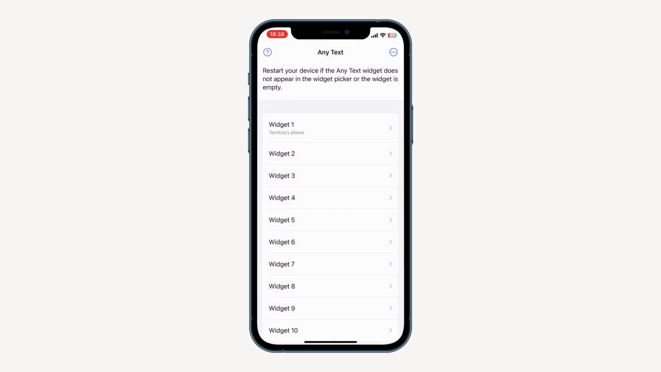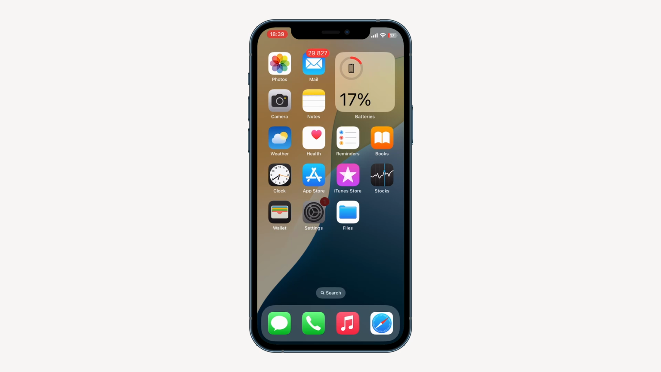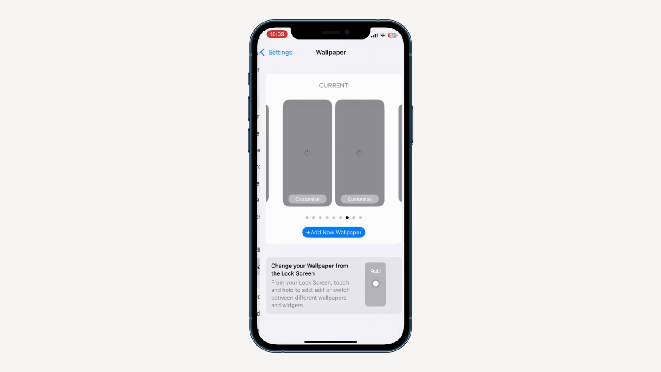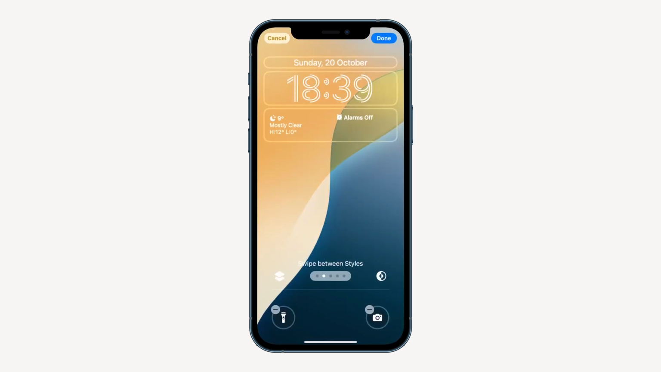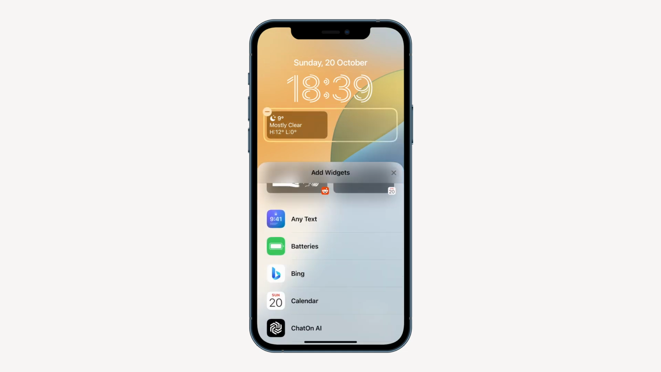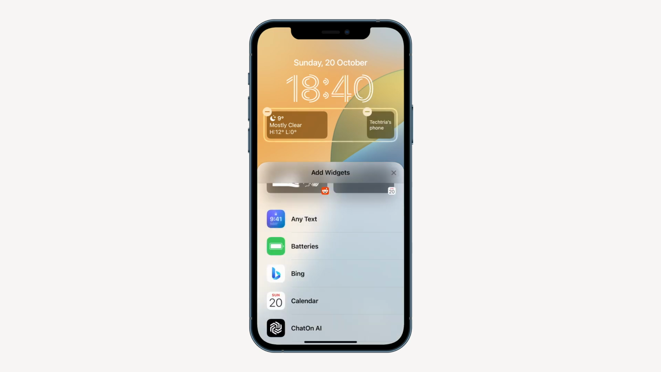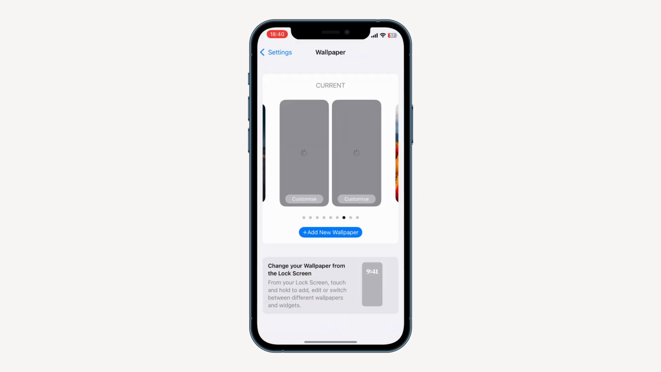Then, return to the home screen and go to the Settings app. Open the Wallpaper section. Tap Customize on the current lock screen. Add the AnyText widget to the screen and press Done to save. Your name will now be displayed on the lock screen.